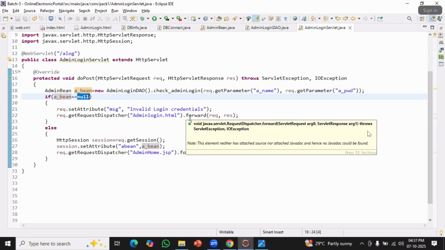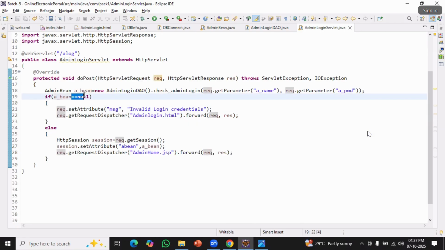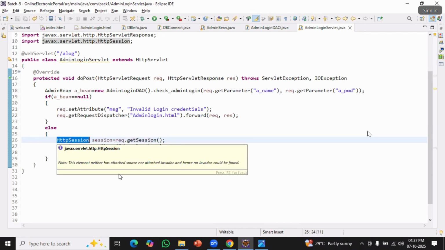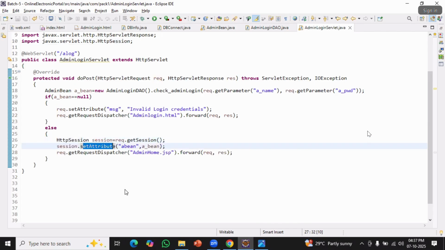Yes or no? So it is invalid. If it is not equal to null, obviously some data is there. And then what I'm doing, I'm trying to create a session object by calling a method. What is the method I'm calling? Get session. With the help of the get session method, I'm able to get my HTTP session and I am setting the attribute. You know that we will be able to set the attribute on three objects. Please tell me what are those? Servlet context, HTTP servlet request, and HTTP session. Now I'm trying to set the attribute on my session object.